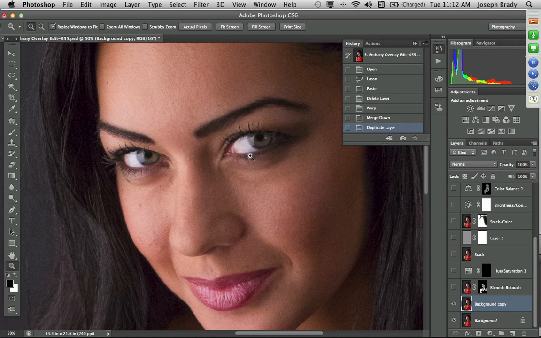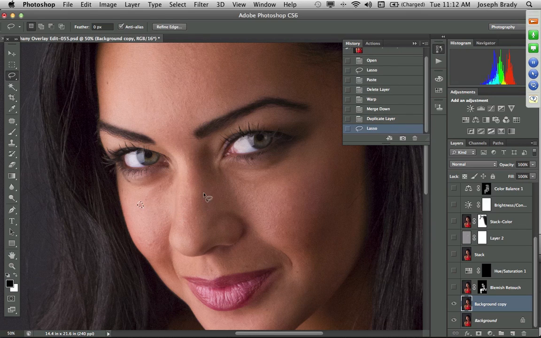Okay, so first I want to check for blemishes, and again, we don't have many to deal with here, but let me just show you the process. This is how I like to create blemish fixes. I don't use the stamp tool for this anymore. I use the lasso. So I'm just going to get the lasso, and yes, when I'm home I will use a Wacom tablet for this. And I'm just going to circle over the areas that I want to fix.